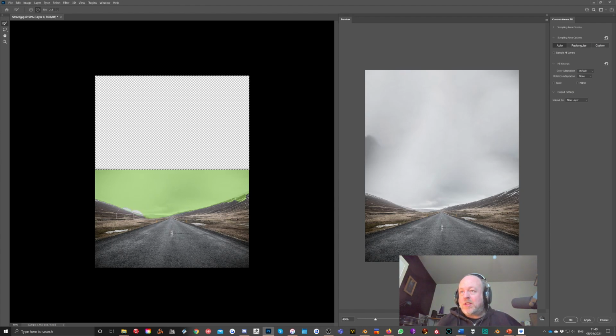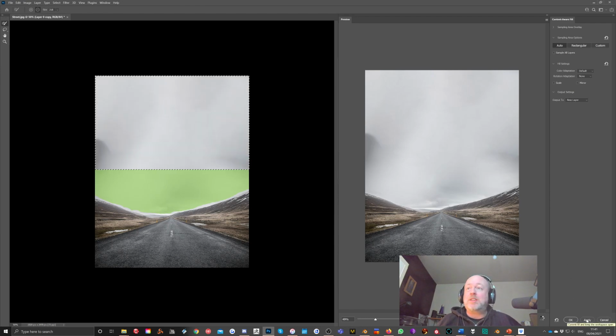So if I just draw over this, if you look in the middle of that cursor, see it's got a little minus button in there. I can just unselect the bits I don't want it to be sampling from, and it updates automatically over here. And see, that's a pretty good job already. It's also a great tool for removing people out of images. So we can apply that, because I'm happy with that.